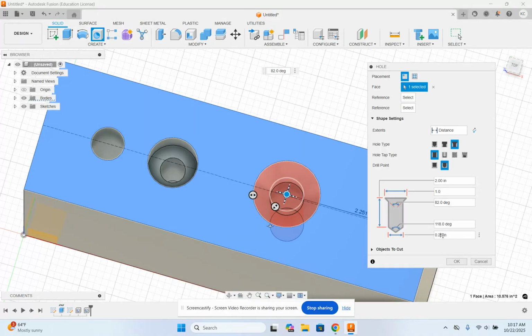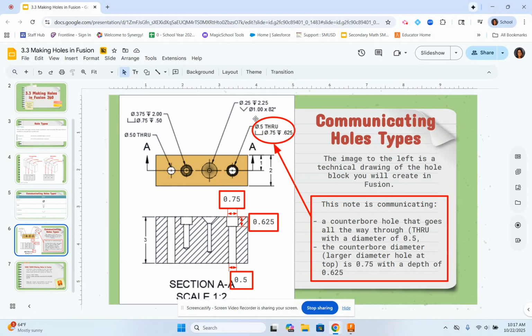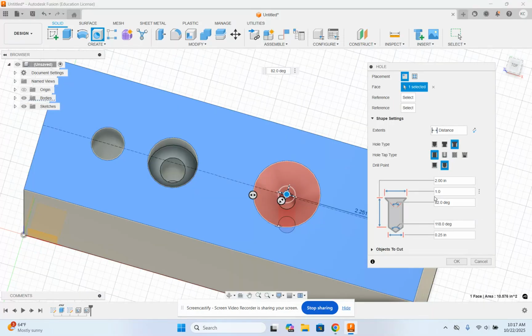So change that, okay? And then the distance down, it goes down a distance of 2.25, and then that countersink angle is 82 degrees, okay? So over here, here's our distance down, 2.25, and the angle here is 82 degrees, which matches, so that's good.